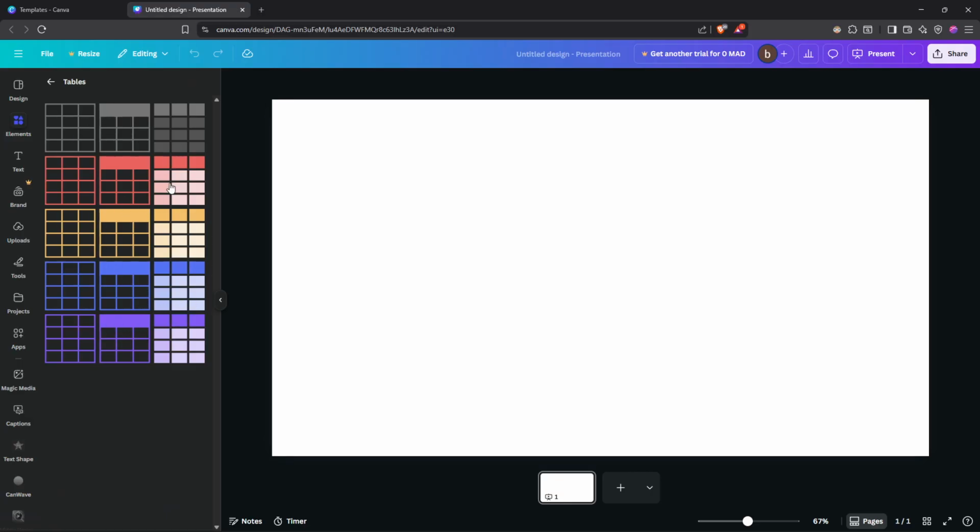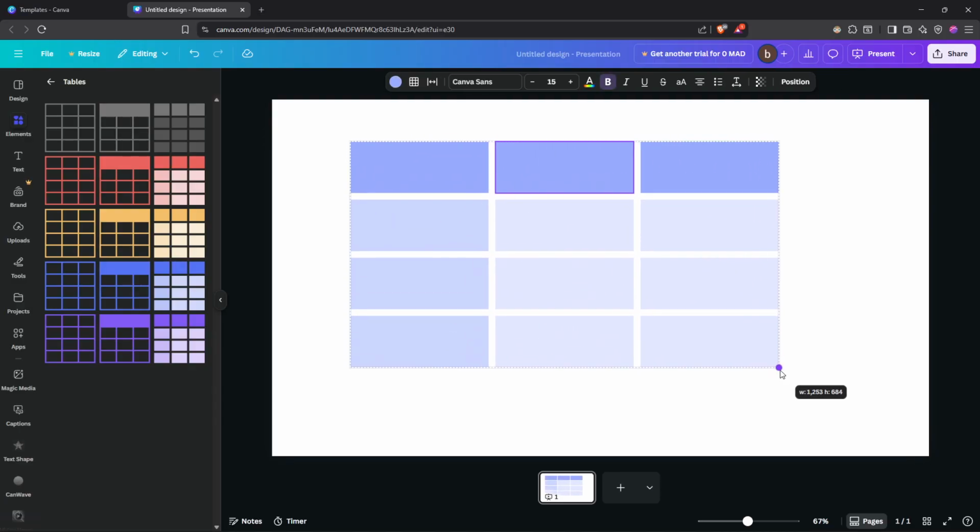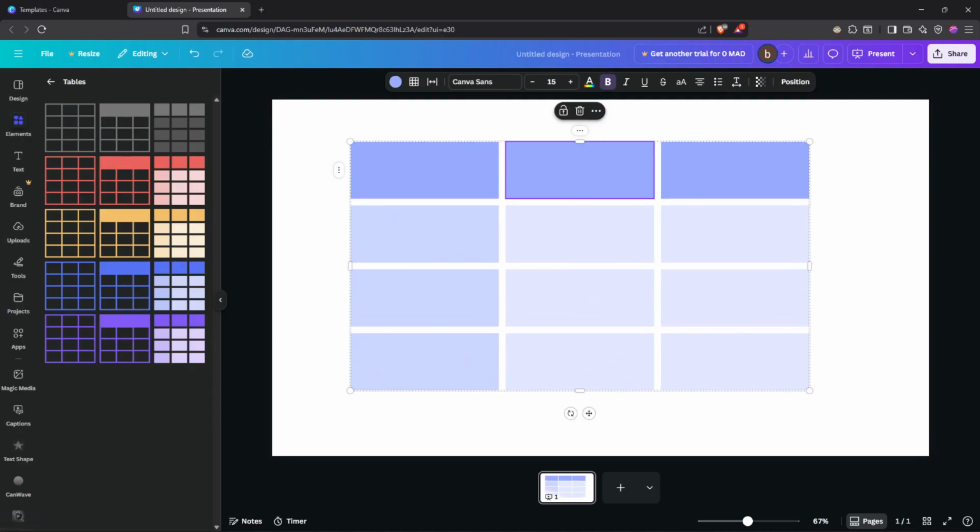If you like any of those, you can select it, maybe this one. And here you are, we have our first table. You can click on the style that you want, and it will be added to the canvas. Canva will insert a basic table that you can fully customize later.